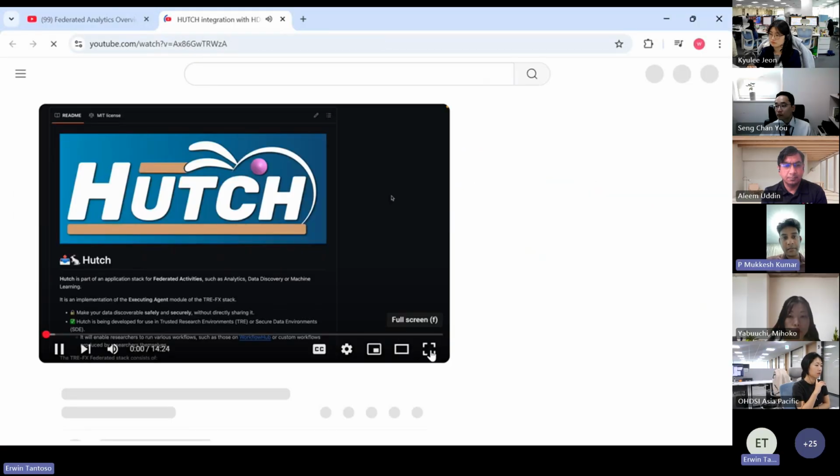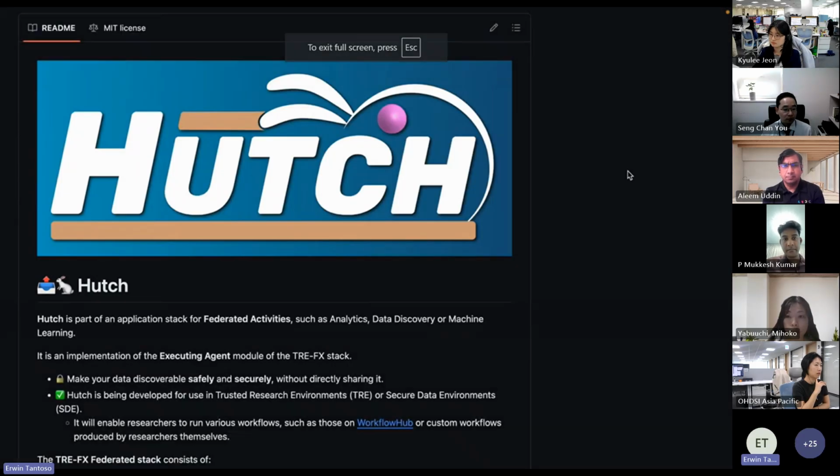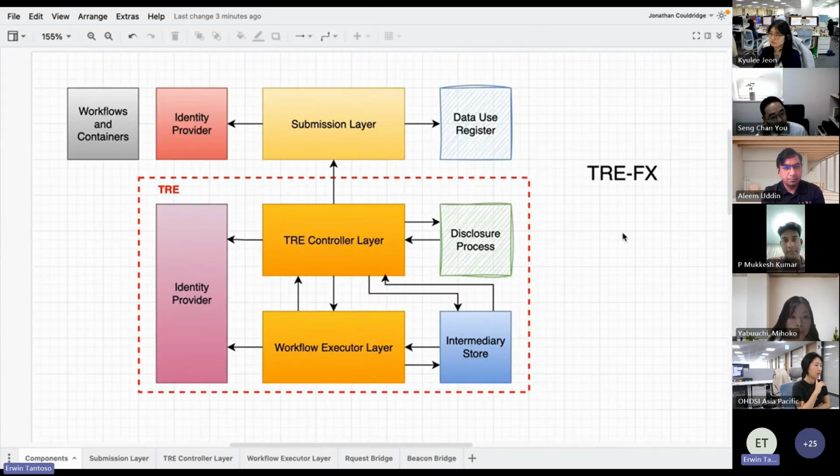This video is a demonstration of using HUTCH and associated open source tools to perform cohort discovery, servicing a query from the BC Cross platform. HUTCH was developed as part of the Terrifics project, TRE-FX. The HUTCH agent is an implementation of the Terrifics executing agent, which lives in the workflow executor layer. It's responsible for providing a bidirectional RO-Crate interface for executing workflows.